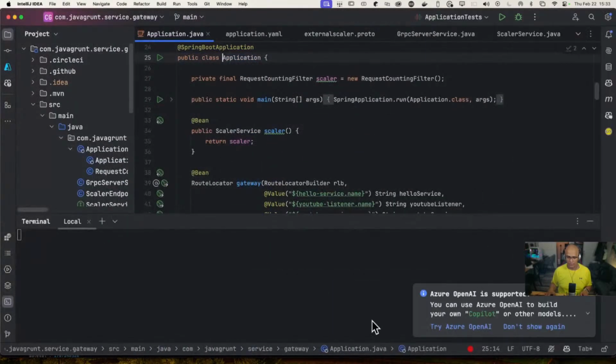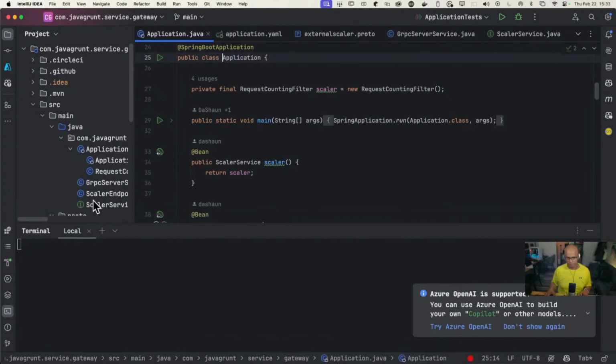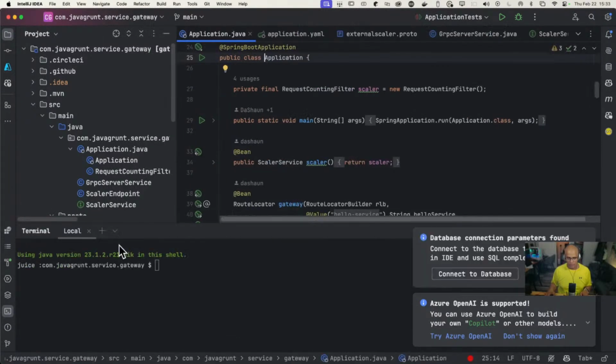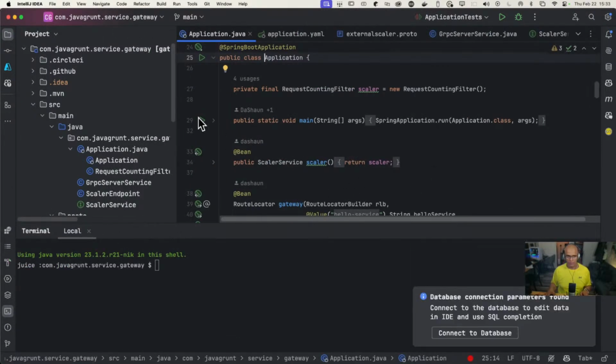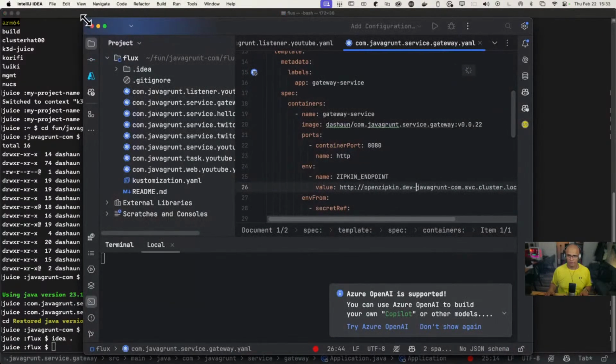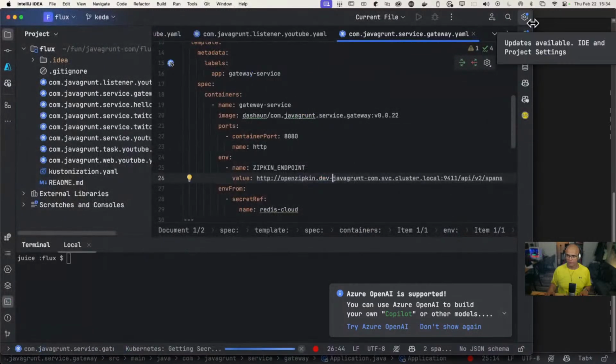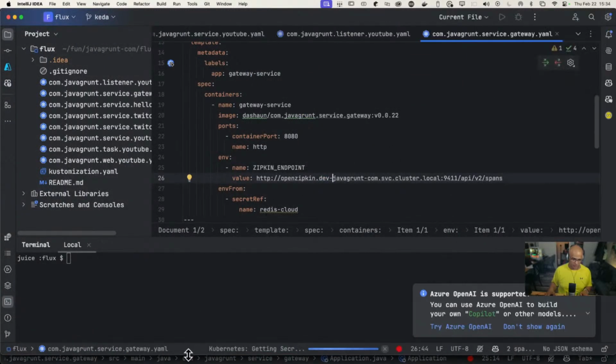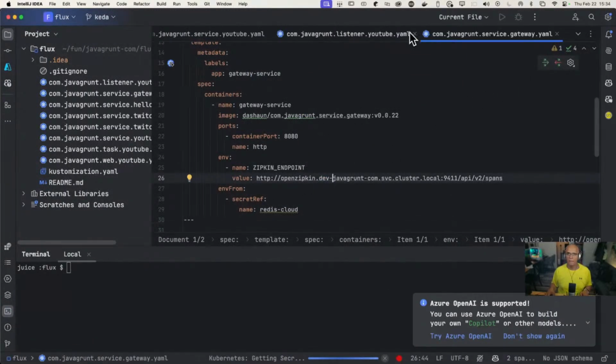So the way that this is working under the covers, Keda, let's go into the Flux repo. I think this is where it should live. This is the pattern that I'm taking to production. There's many like it, but this one's mine.